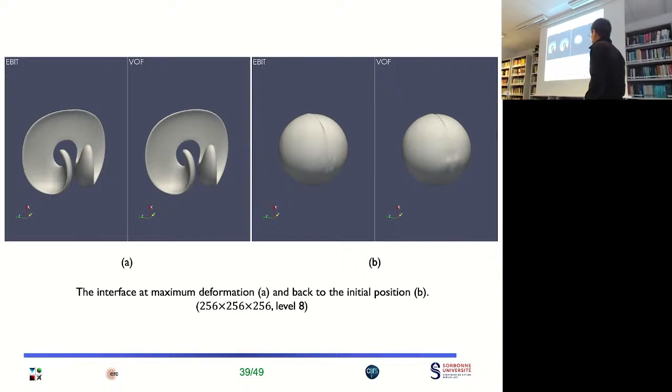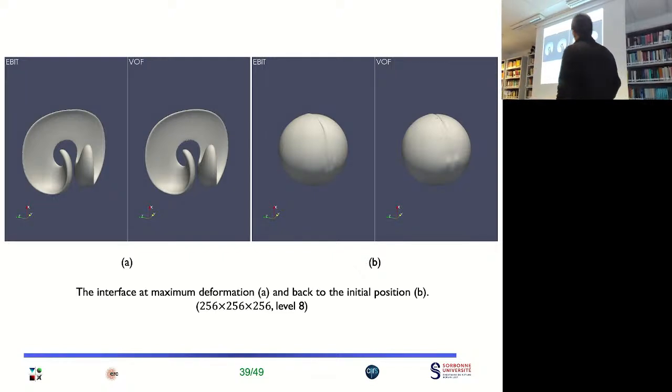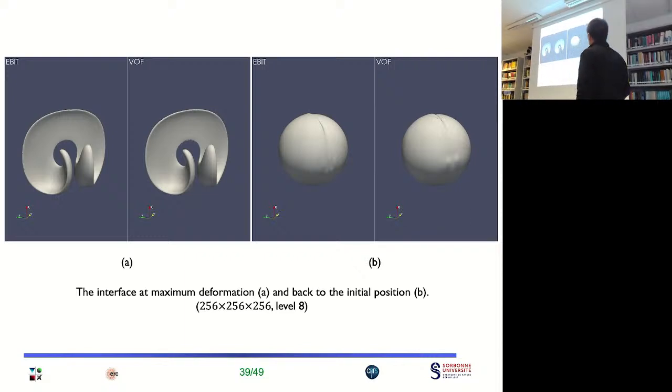So as the mesh resolution is increased, the difference between these two methods becomes smaller, and they show a good agreement qualitatively.